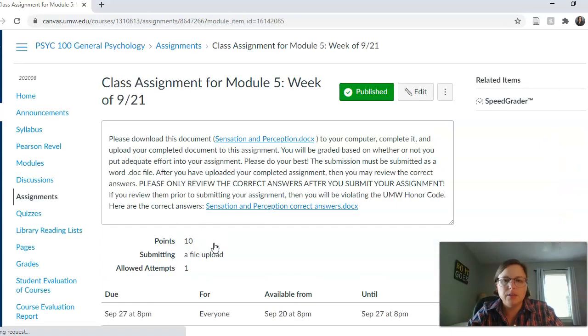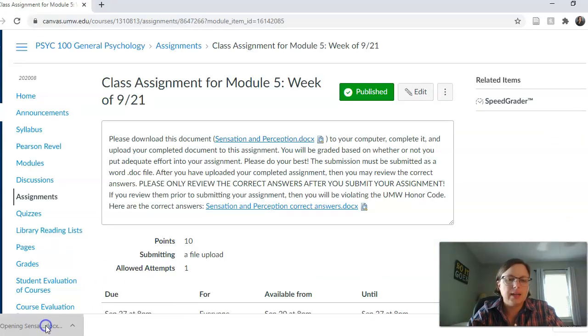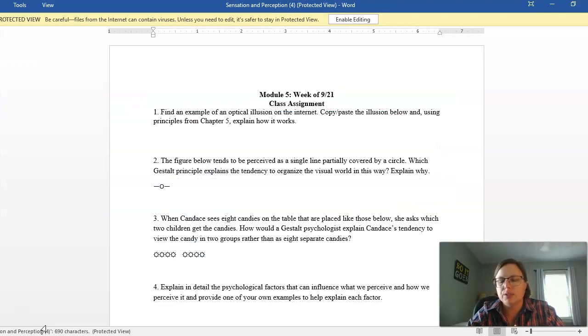So similar to the last couple times, make sure you're opening and then saving it as a Word doc. It's just a few questions about sensation and perception. So for this first one, I'm asking you to find any optical illusion you want on the internet, and then either copy paste or screenshot that and paste it into your assignment right here. And then just tell me, using the principles from chapter 5, how you think that illusion works.